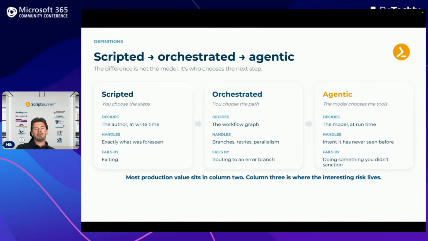Now, talking about definitions and types of automations that I defined for this demo, I want to talk about three different types: scripted, orchestrated, and agentic. So the first one is scripted, and scripted is the one where you choose the steps, right? So you're the author of the script, and you decide the steps at the right time and advance all of them.